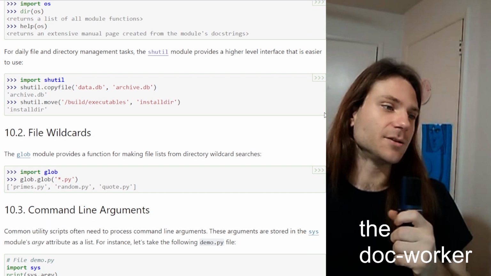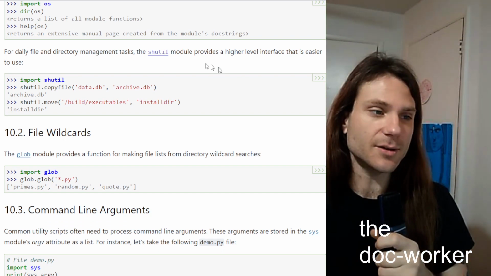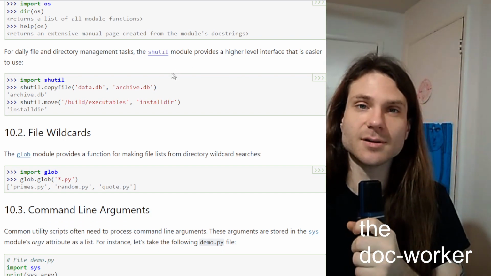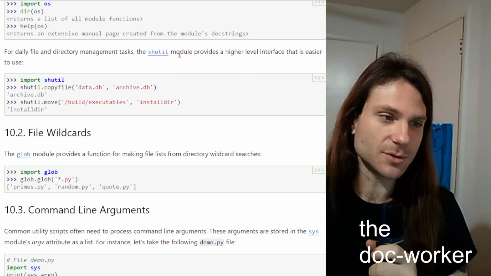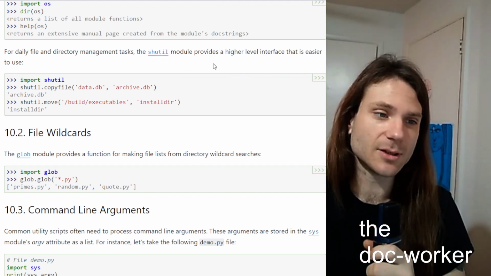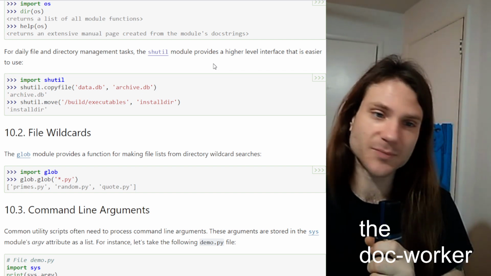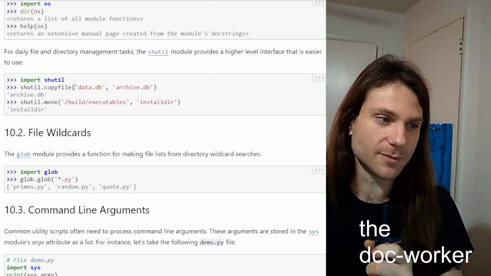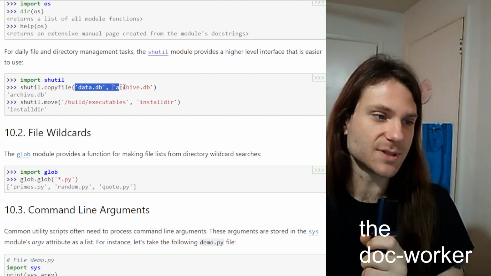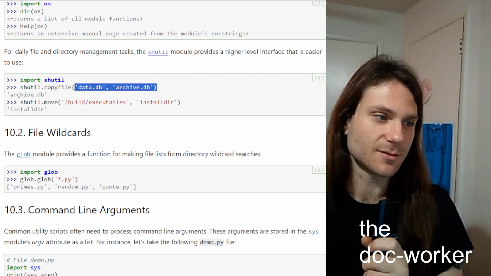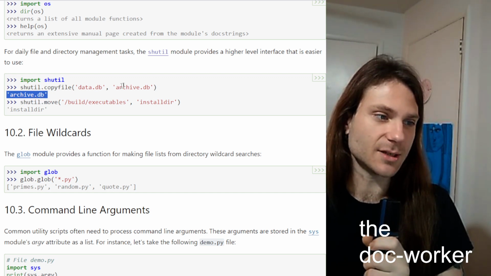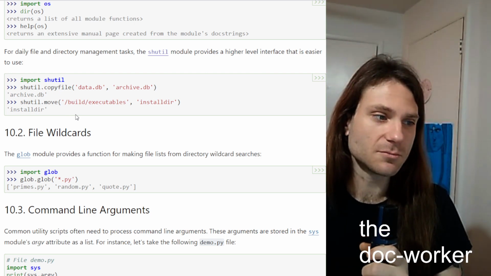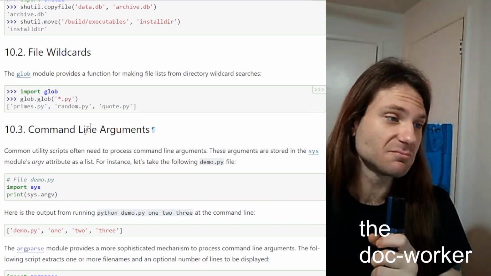For daily file and directory management tasks, the shutil module, which is the shell utilities module, provides a higher level interface that is easier to use. Speak for yourself. So in this case, import shutil, we can use the .copyfile method to copy some file to another, I guess, because we get archive.db after both of these are passed in. shutil.move, move stuff to a different directory, I'm assuming.